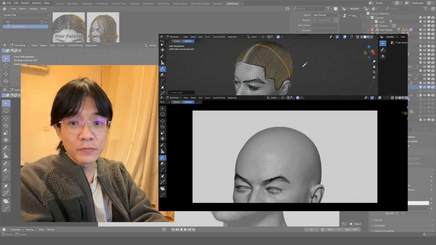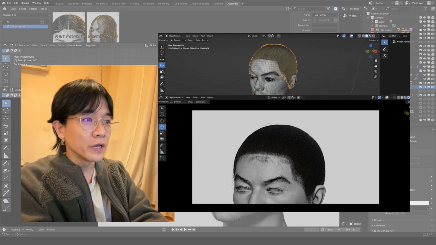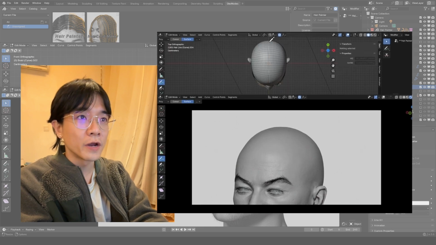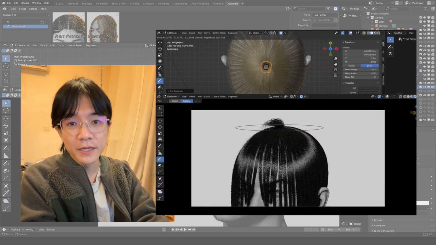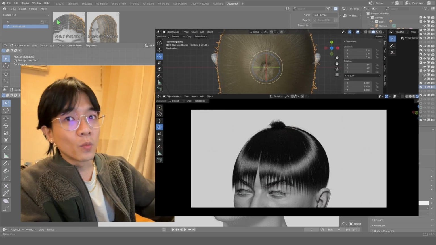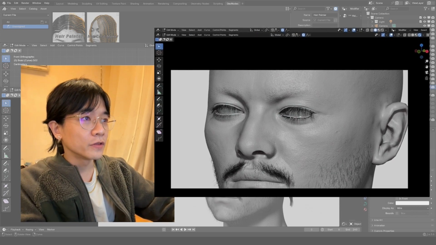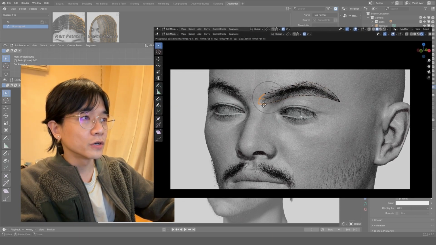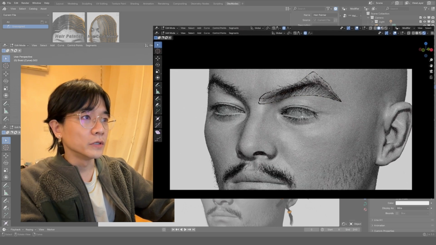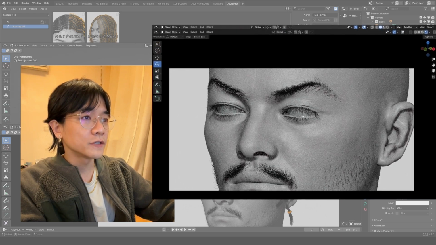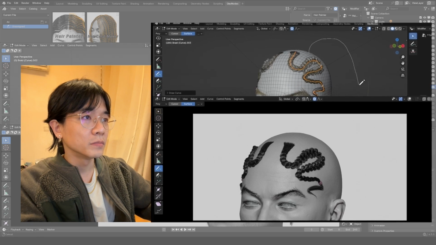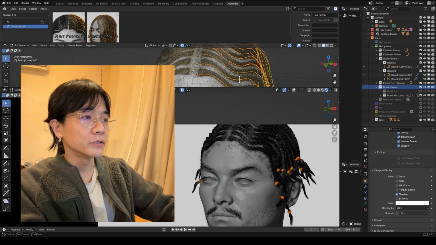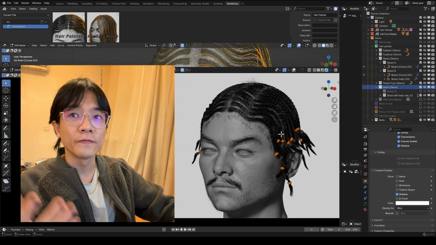In this video, I'm going to introduce the newest hair tool that I built. It's called Hair Painter. It lets you create very realistic hair by just drawing curves. What you see over here, everything is just drawing curves, including the eyebrow, the eyelash, the beard, and the braid. It's all just drawing curves.